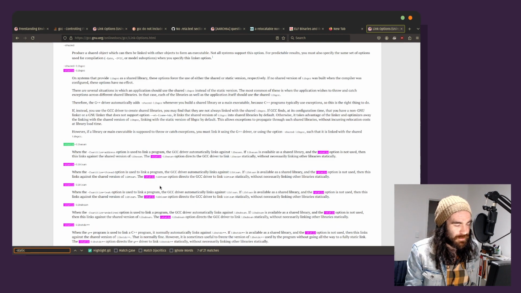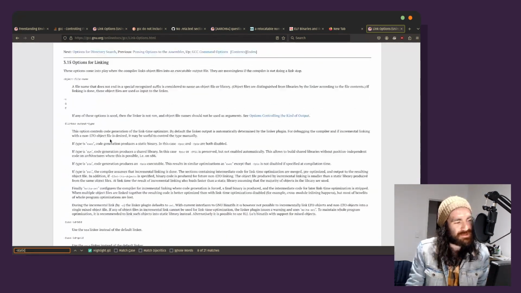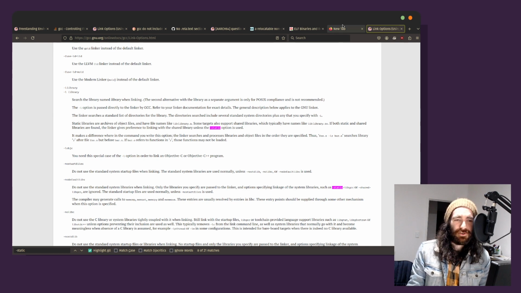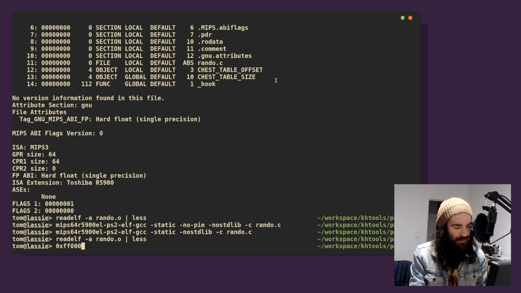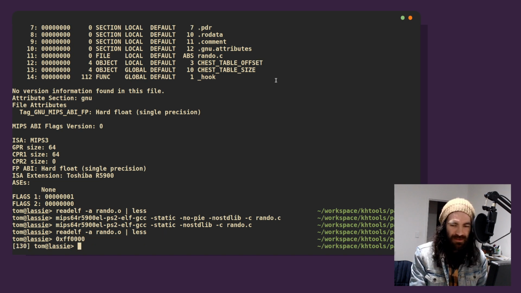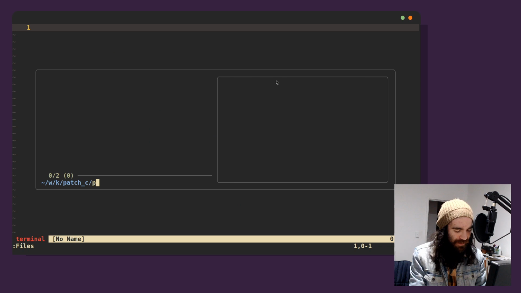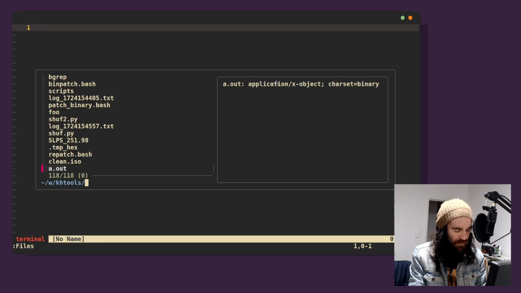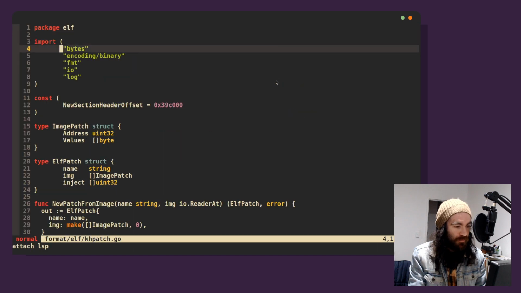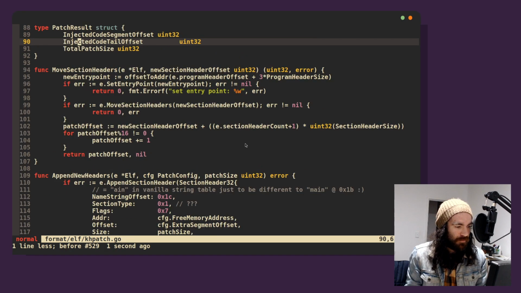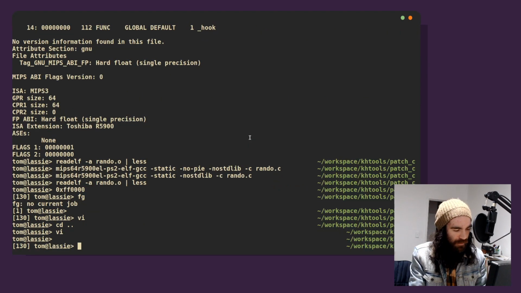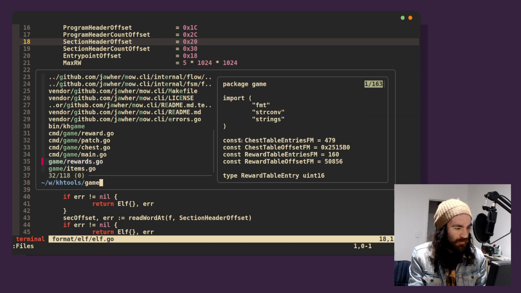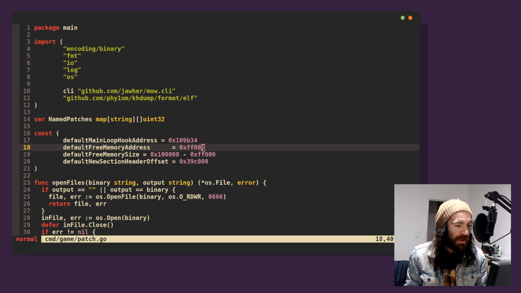So maybe if I tell it an exact place, right? So options for linking. What I really want to say is load this at exactly somewhere like this. Indeed, we can double check the exact address that I'm gonna try and load this into. ELF. Can I? Maybe not. Yeah, FF. Oh, FF000. Hold on.